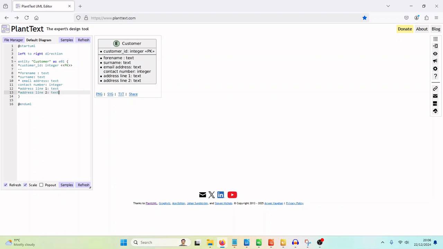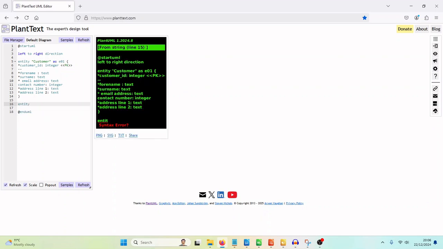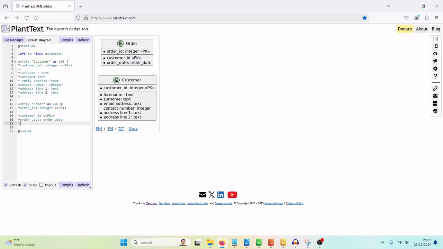I'm going to create our second entity now for the order. Again, we start with the entity keyword and then the entity name. Set the alias. Then I'm going to put in an order ID number. It's an integer, and again, this will be the primary key, so we can determine which order it relates to. I'm going to put in the customer ID as a foreign key. And then finally, I think we'll have an order date. And that's our second entity set up.